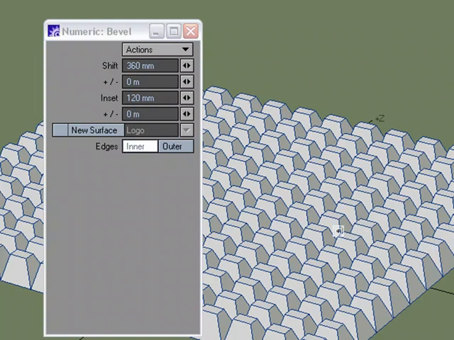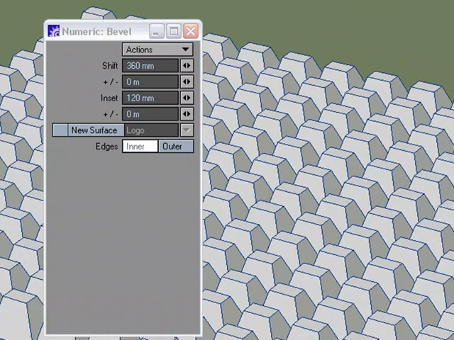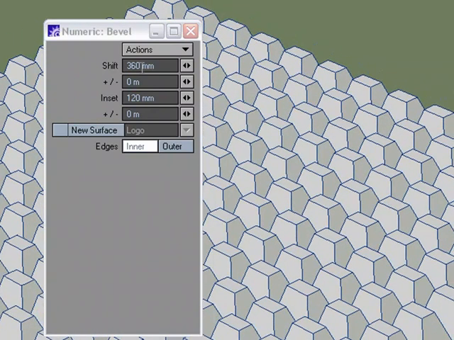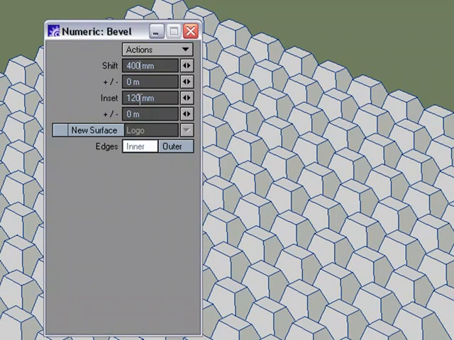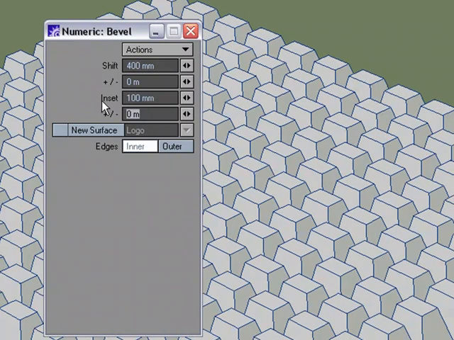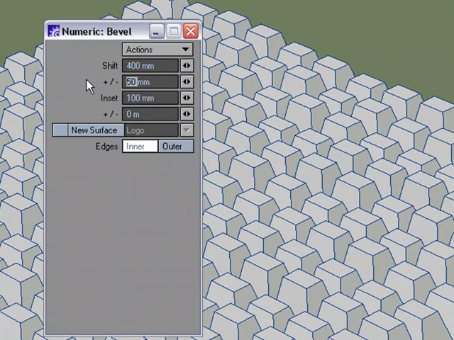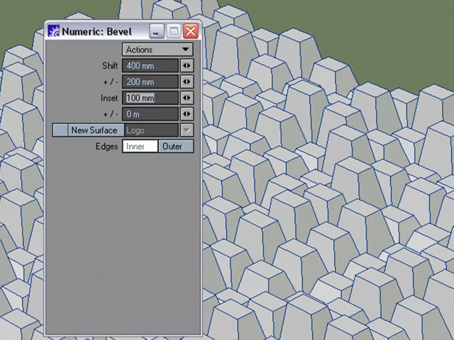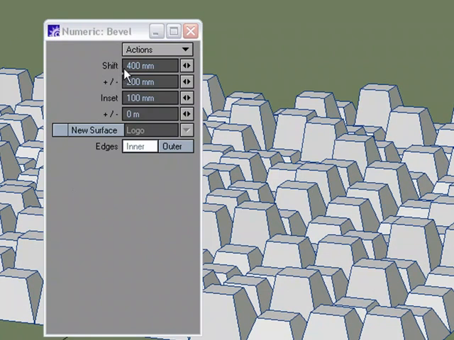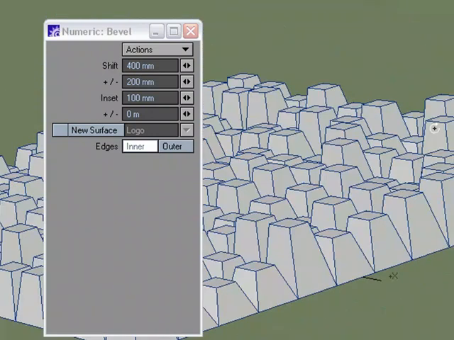So what the plus and minus allow me to do is, let me go with 400 millimeters for the shift, and let me do 100 for the inset. Now, what the plus and minus will do is, if I say 50, actually let's go higher with this one. I'm going to do 200. Okay. So what's happening is it's saying use the shift of 400 millimeters, but randomly add or subtract 200 millimeters. So we get these random shifts.